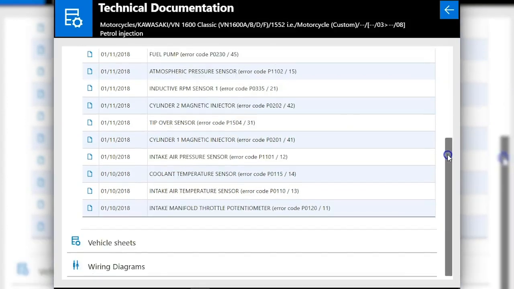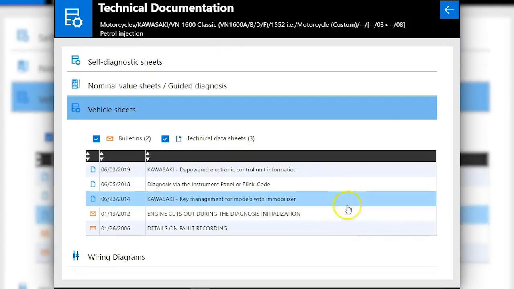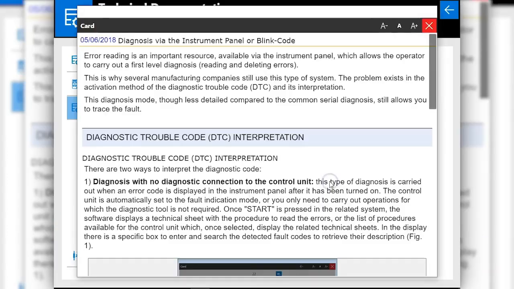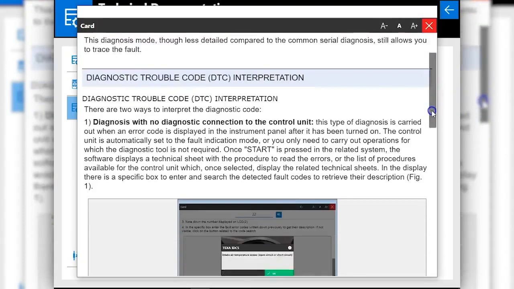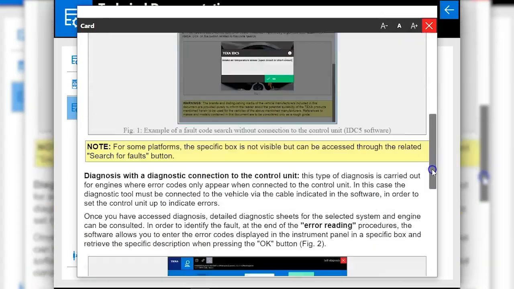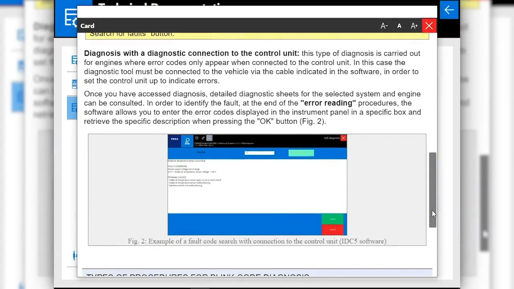And all this information you can see on the left-hand side before you connect to the bike. It'll say technical documentation. You can get into it that way. So here you have your vehicle sheets. We'll go ahead and go to the blink code. I'll let you see that. This is the information on the blink code if you want to go through that diagnosis, how to do it, all your steps, your pictures right there.